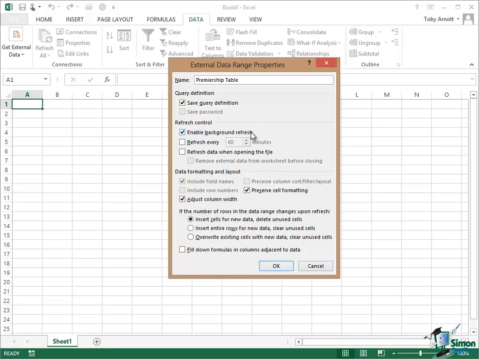Enable background refresh. Well, yes, we're going to do that because we want to be able to carry on working whenever that's doing a refresh. Let's not do an auto refresh, but let's always refresh it when we open this workbook. Preserve cell formatting, adjust column widths and so on. To a large extent, how much of the formatting comes through from the web page to your workbook varies very much depending on the individual web pages. Quite often you don't get much of the formatting at all, but it does depend very much on a particular situation. That's fine. Let's click on OK.